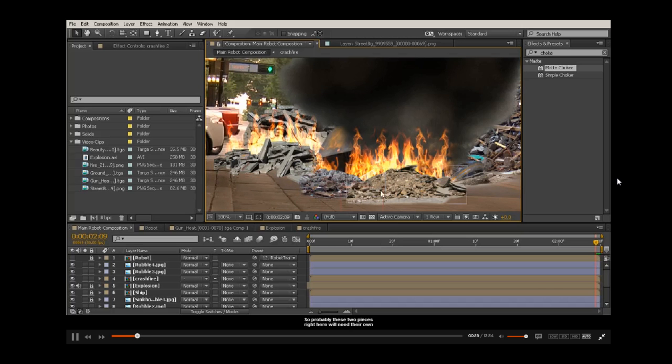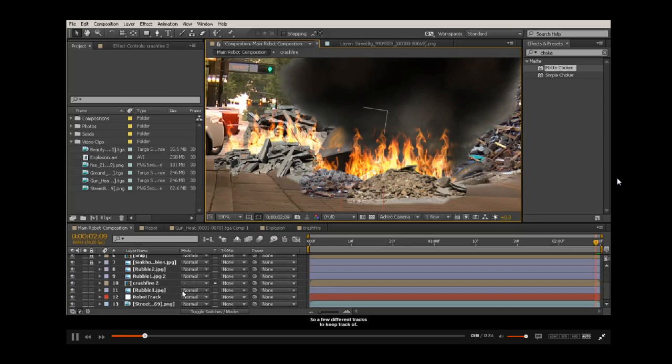So probably these two pieces right here will need their own bit of data. Then we'll do one for the elements surrounding the ship, and then have one for this piece of rubble back here, and then probably one for this rubble and this piece of fire. So a few different tracks to keep track of.